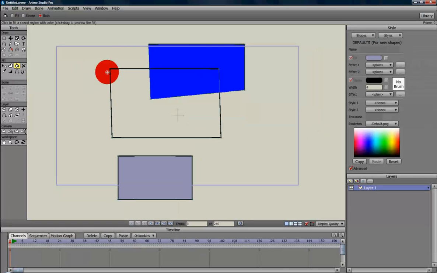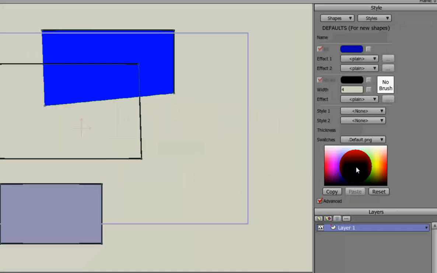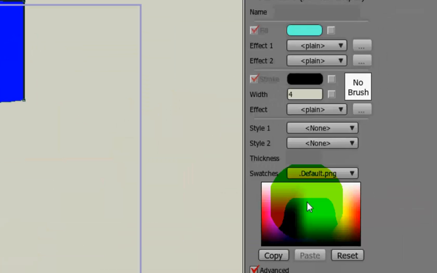All right, the other way that we can select our paint colors, you can either click here, select it, click OK, or you can come down here and just click and choose what you want. If you left click, you're going to get the fill color. If you right click, you change the stroke color. Okay?